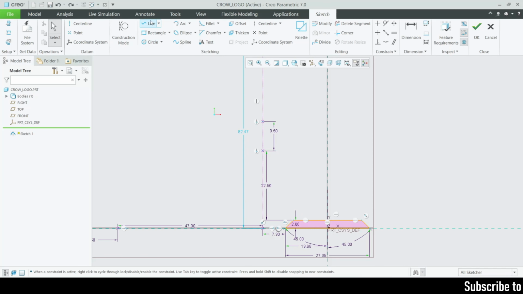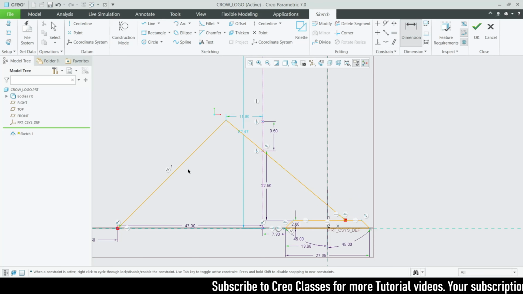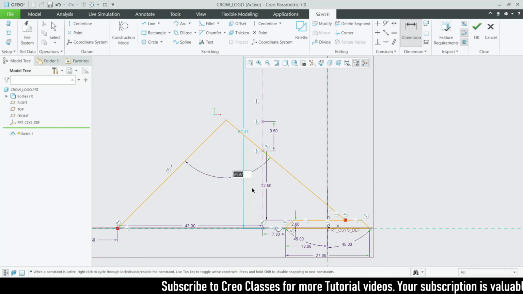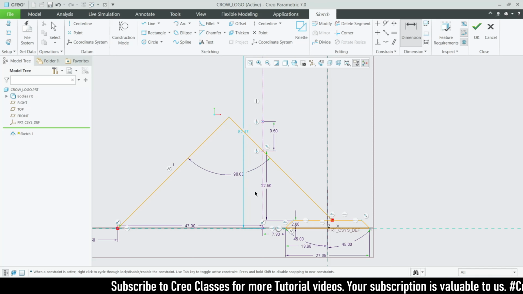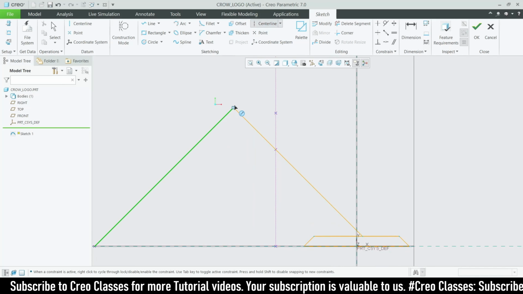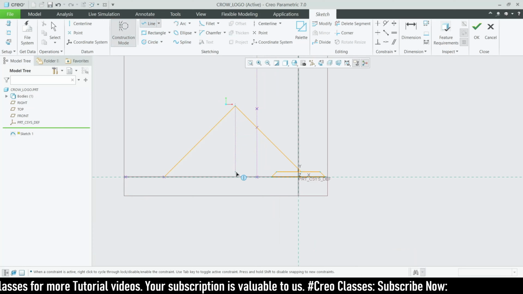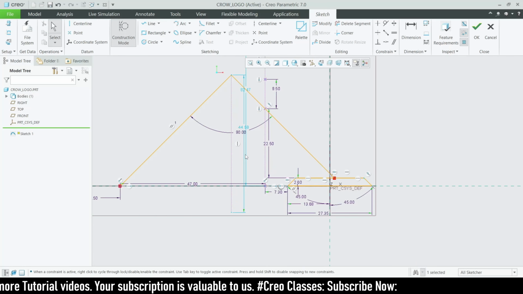Good. Now let's draw a line from here till here like this, then intersecting this point and towards like this. Dimensioning from here till here, this will be 90. And I want to draw a center line, a constructive line like this.